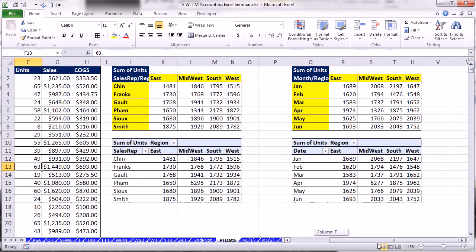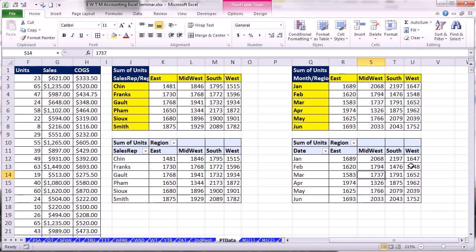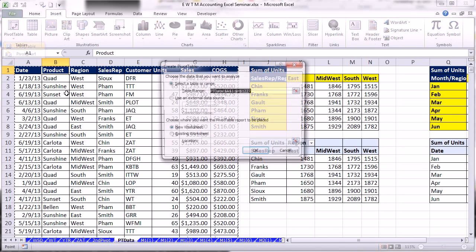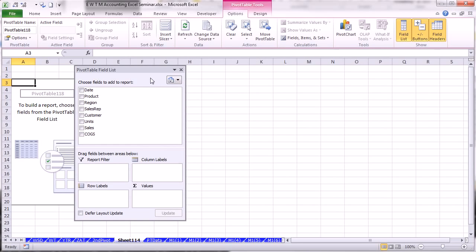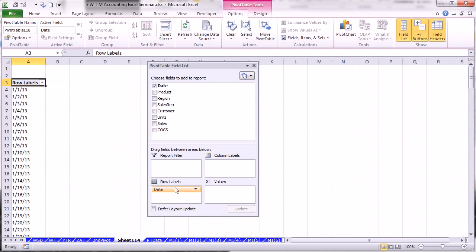I better come over here and right-click refresh, and instantly now we have the same numbers again. All right, let's go over and create our second data set. I'm going to click in a single cell and then use our keyboard shortcut Alt-NVT, enter. Now, we want to first drag dates to the row labels.